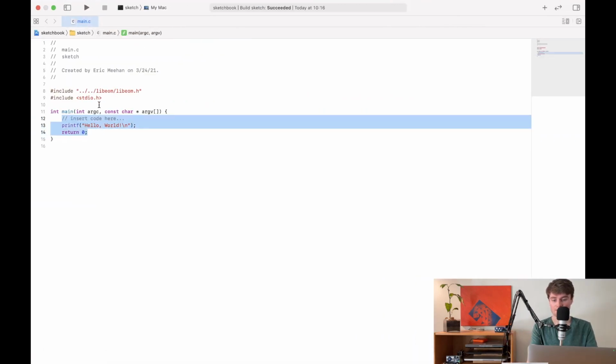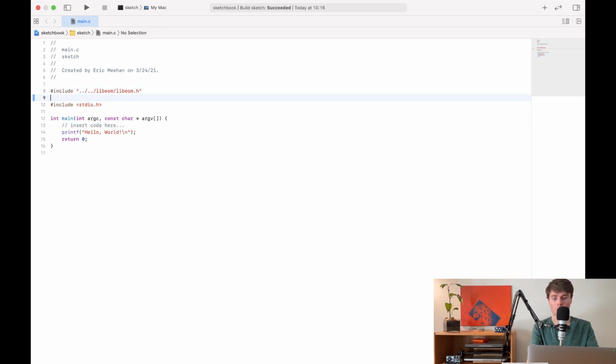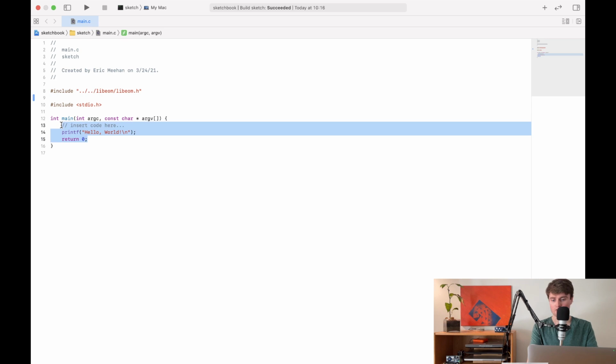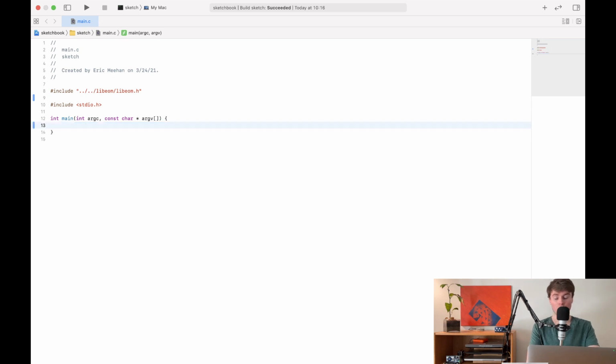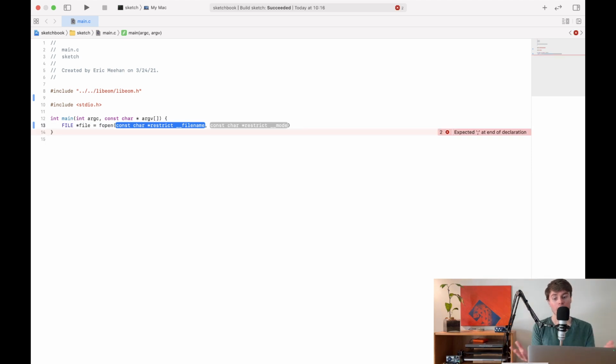We can see that I have the standard in and out library along with my own personal library that I've been building. So I'm going to delete all that's there, and I'm going to create a pointer to a file. So this is going to be a file pointer. We're just going to name it file. We're going to set it equal to fopen. And then we're going to pass it the path of the file that we want to open.